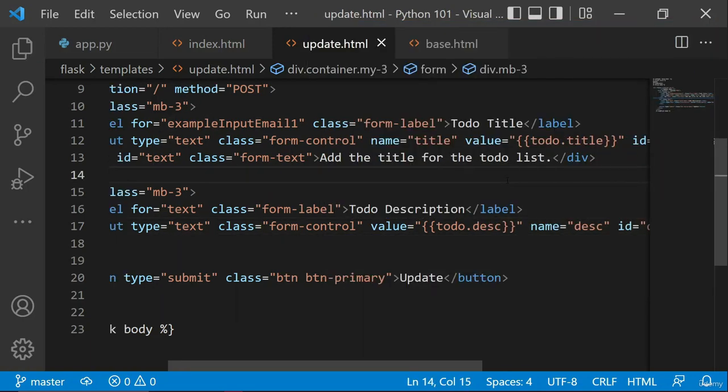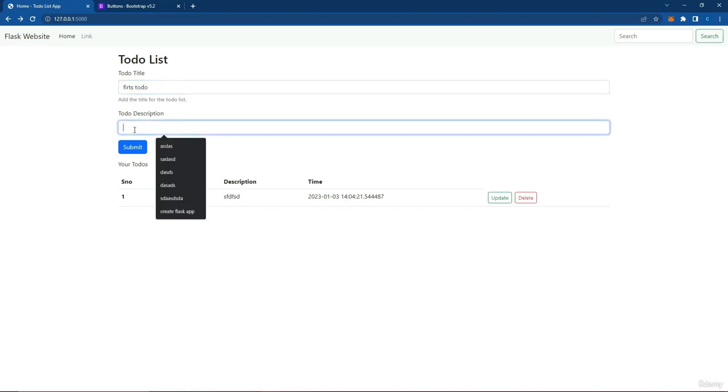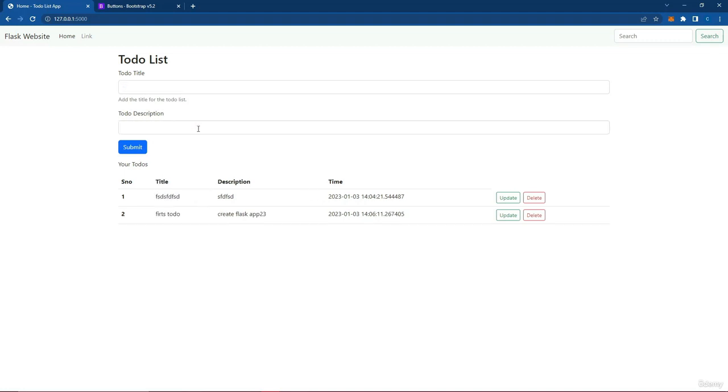And after adding this, if we just try to save the code, go back to our website, and refresh it, and if I add a to-do, that will be first, I will make a spelling mistake over here. First to do, create a Flask app, and I will add some data.